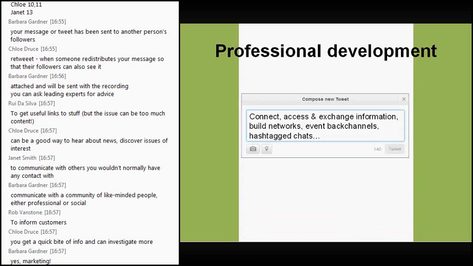So let's have a look at this. We can use it for connecting with other people professionally. We can use it for accessing and exchanging information. Again, this is something that you've mentioned already. We can use it for building networks, and these are obviously quite loose, and I think it doesn't really matter what area, what profession you're in.